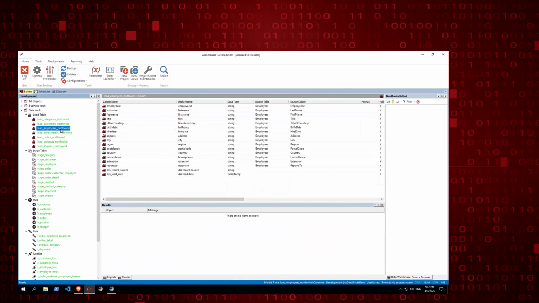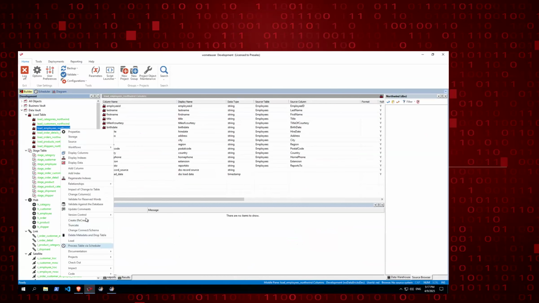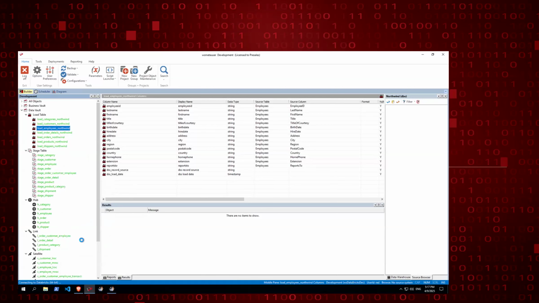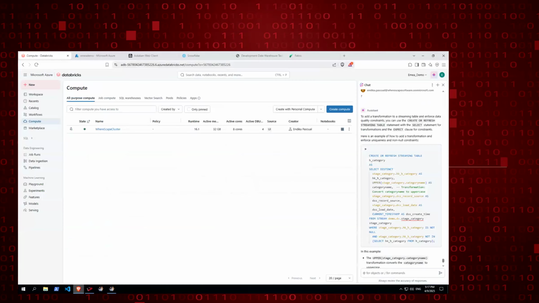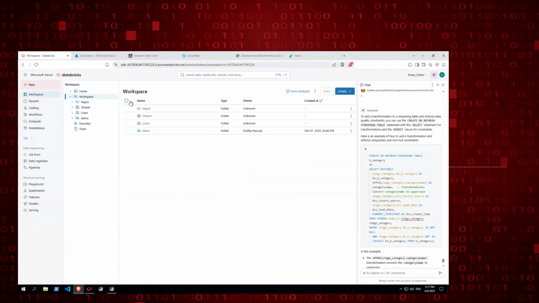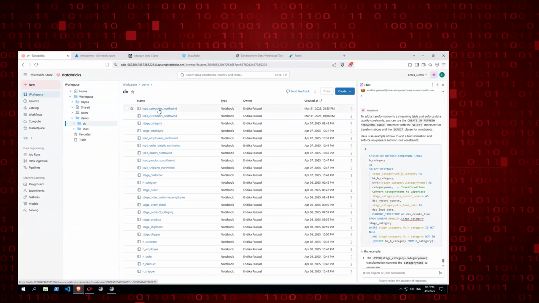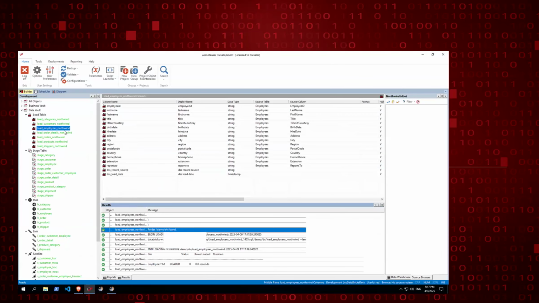If I run one of my notebooks, once they are generated, and I click on load, this will run the script and load the notebook into my Databricks environment. If I go now to my Databricks environment, you can see that in my workspace, I have uploaded all my necessary notebooks.